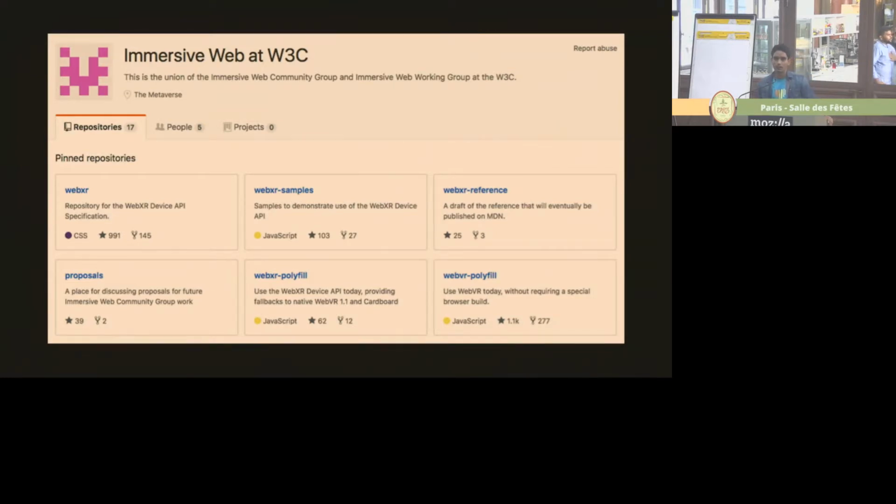Immersive Web at W3C is the place on GitHub where you can check out the proposed APIs and also the polyfills, references, and all these things. Just a couple of points. The WebVR APIs are being converted to WebXR APIs, but they will not be backward compatible, and it is not really important to port any WebVR content to WebXR right away.